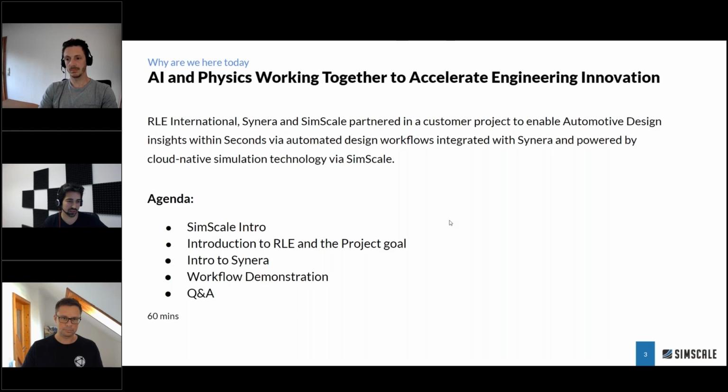So we will introduce quickly SimScale, then RLE, and look into the project, what this is about, and then have a look into Synera, how it enables engineers to design robust workflows that make efficient use of the engineer's time. And in the end, we'll demonstrate the final workflow with Synera, SimScale through RLE, and spend some time in the end for questions and answers.